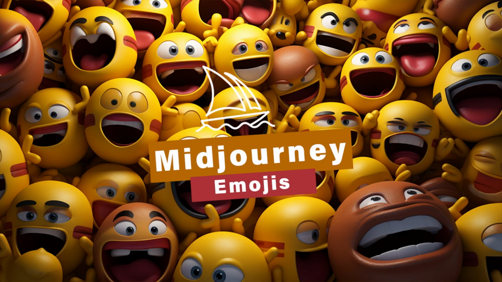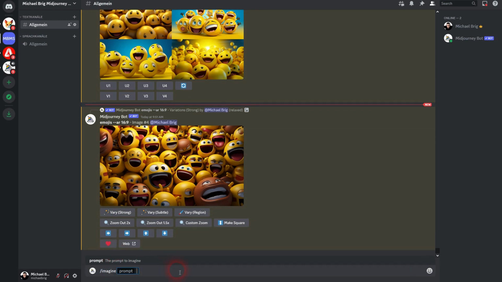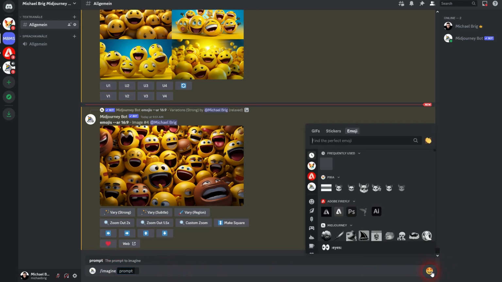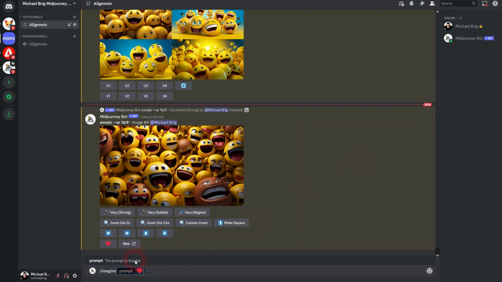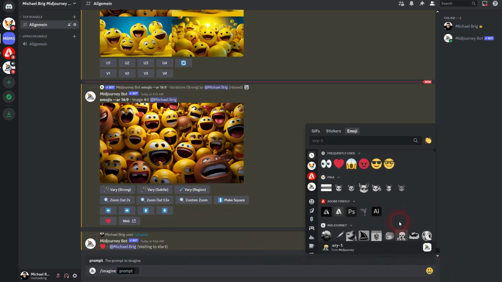We're back to Midjourney. I recently found out that we can also use emojis in our prompts. Easy button right here, let's use Imagine, and on the right you can see Discord has this inbuilt function. Emojis are selected in the top menu. Let me use a heart, I prompted. Let me use another example. You can scroll down and there are thousands of options.